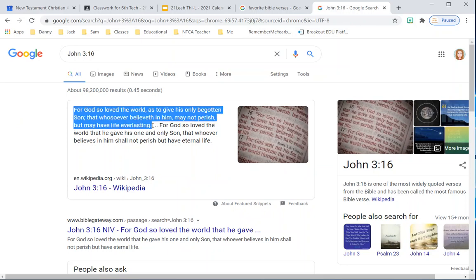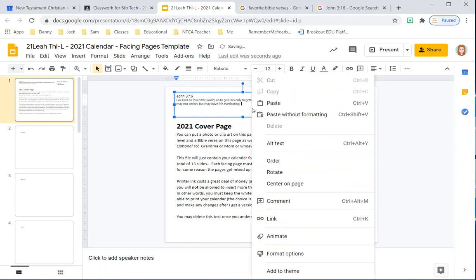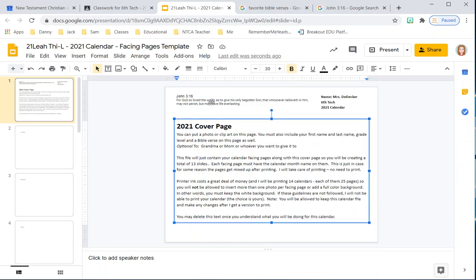So I'm going to just copy. You can actually copy this, Control C, and then go back to your slides file and then go Control V or paste. There are different ways you can do it. You can actually right click and paste like that too through the context menu. So hopefully that helps there.